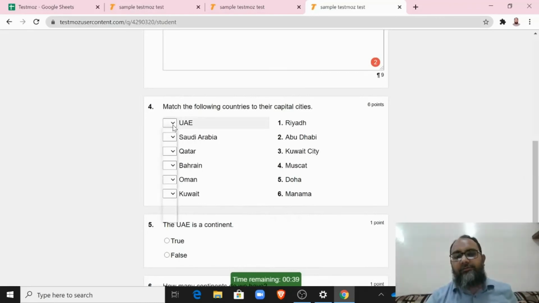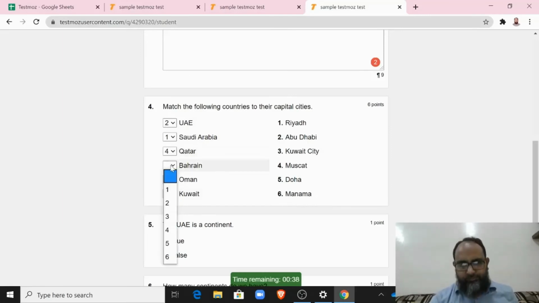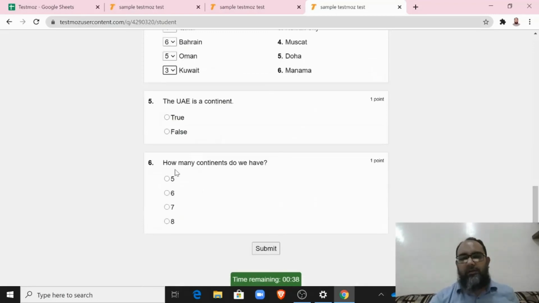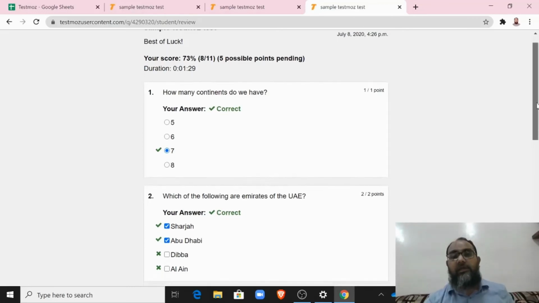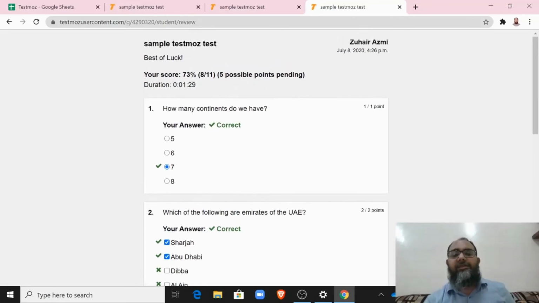Now let's do this matching. As you can see, the options are jumbled. And I will deliberately make some mistakes here, just so that we test out the partial credit feature. So once we are done, press submit. And because I had selected the option of revealing the score, I can see my score now, 8 out of 11, 5 possible points pending. These points are for the essay type question, which will have to be graded manually.